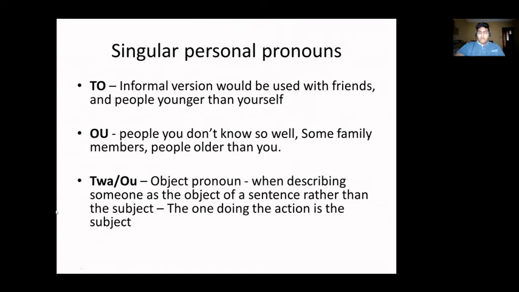So you would use the singular personal pronoun ou with people you don't know so well, some family members, and people older than you. Why did I write some family members? It's because in Mauritius, some children will refer to their parents as tu, which is the informal version of you, rather than ou, which is the formal version of you. So, with your parents, you can use tu or you can use ou.